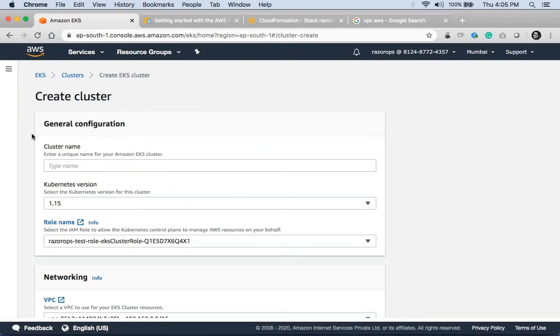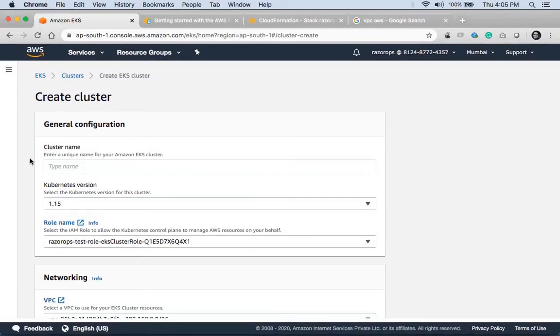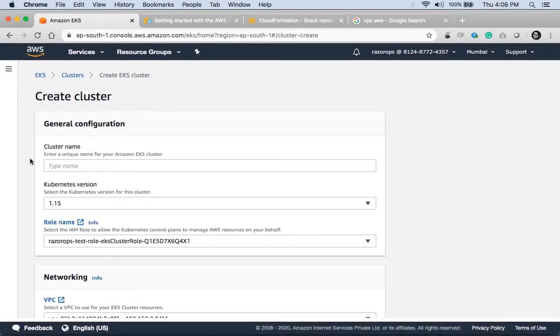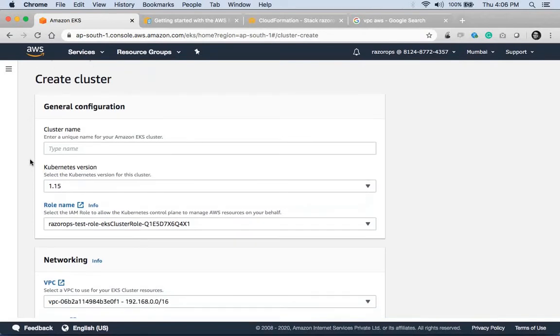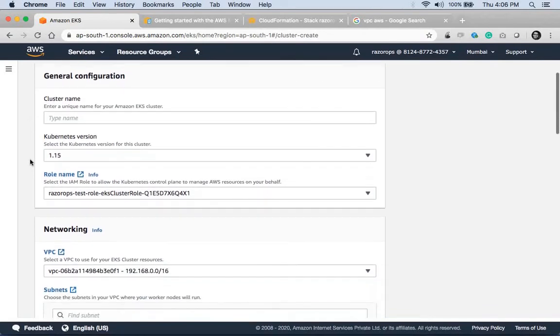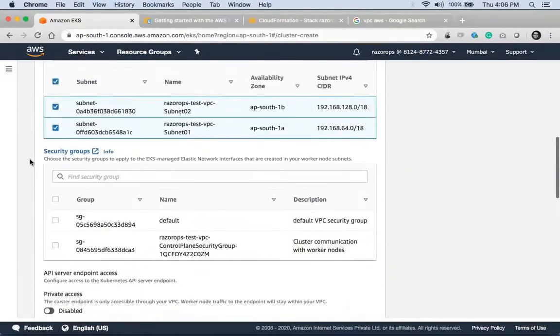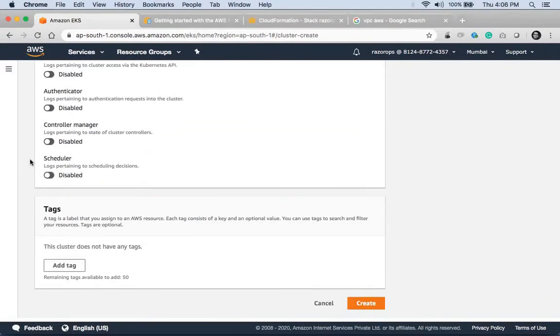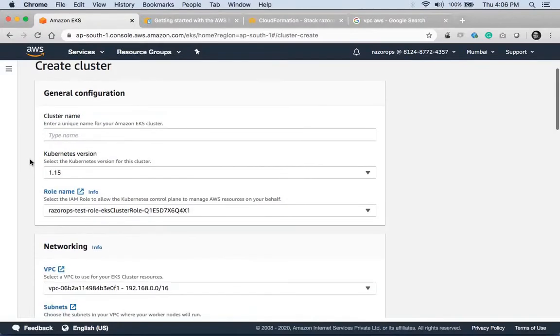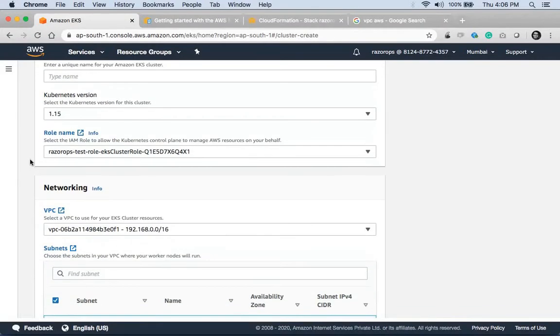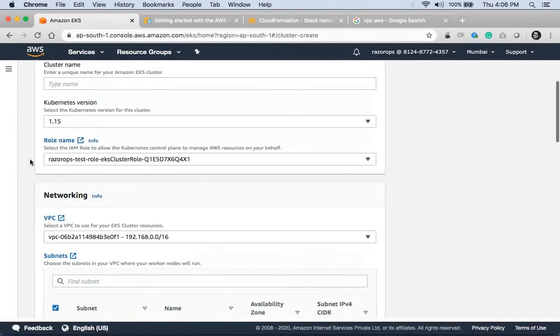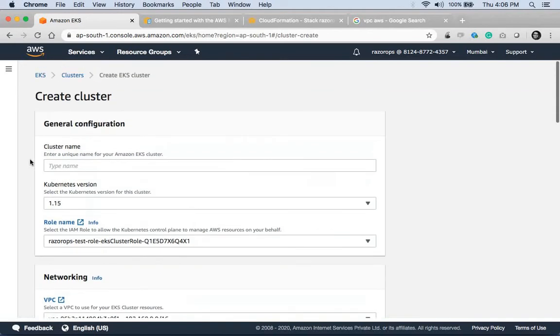So basically any service or resource we want to create will end up in a form, and then we'll fill the form and then create the service. So here in this form, we have a couple of things which we need to mention before we create the cluster.